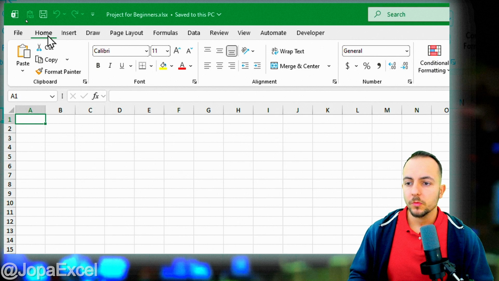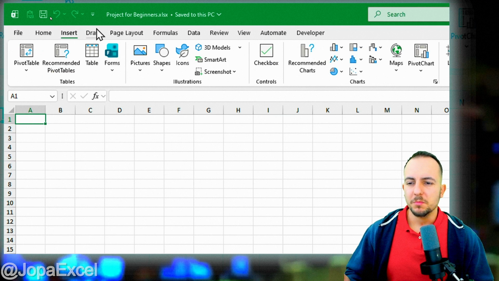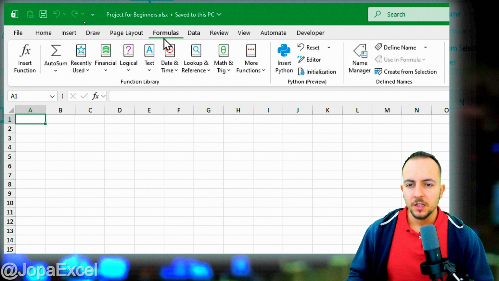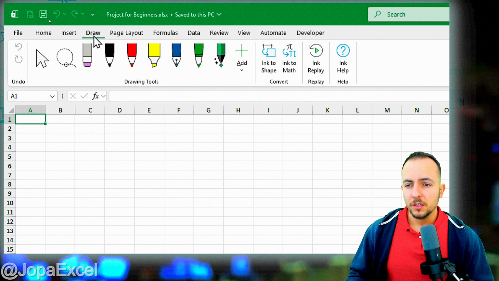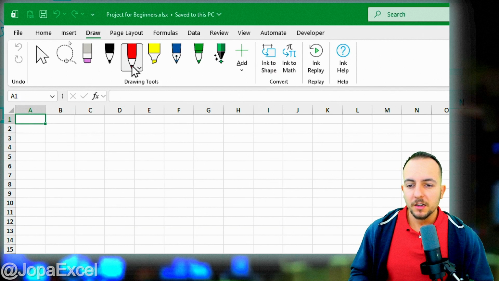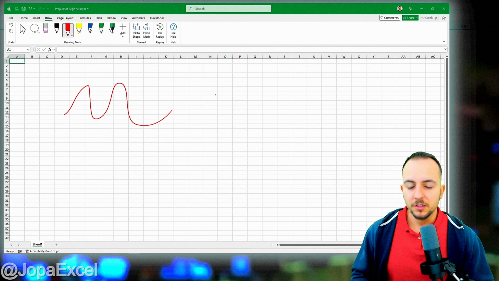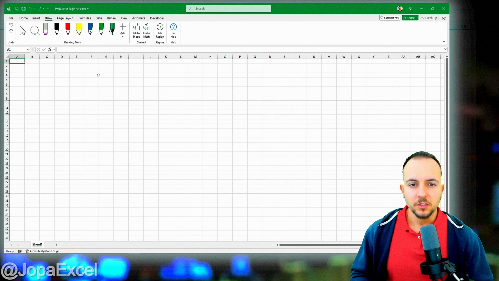And in this case, if we go up to the top, we have the ribbon, how it's called. Or you can just say menu, okay? Navigation menu, etc. We have the Home tab, Insert tab, Page Layout, Formulas. And yes, I know that I skipped one, that is Draw, because this is not a standard menu of Excel. It's just a customizable menu that I added myself because sometimes I like to annotate something on the screen, etc. But it's not necessary, right?